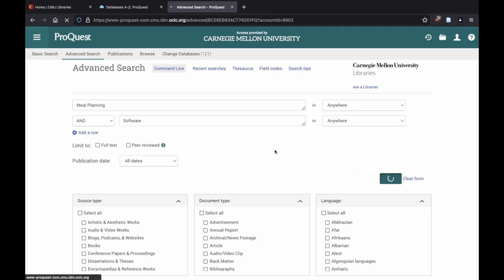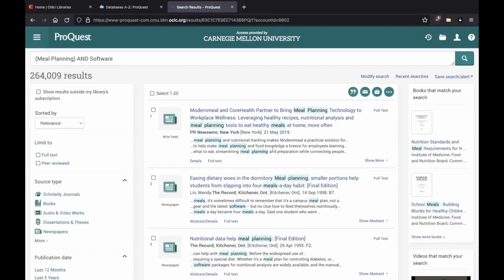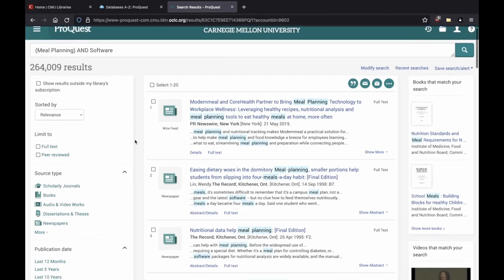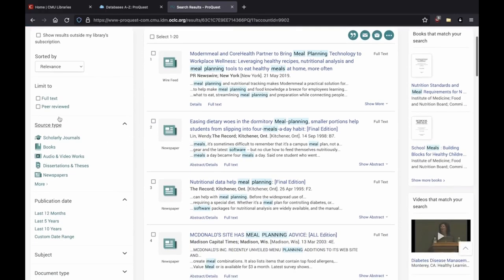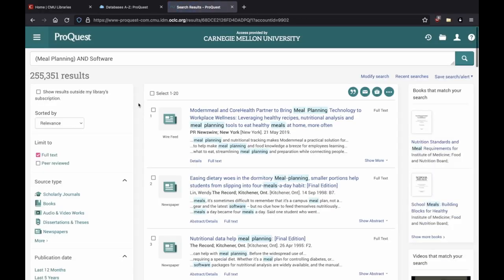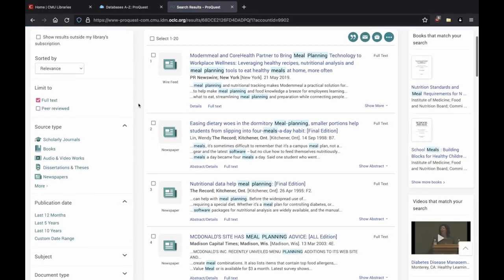We still want full text content. This way we can read it right now. We won't enable peer-reviewed content for this search, because most magazines and trade journals do not have a peer review process in order to publish articles. We are still interested in content published within the last year, so let's select last 12 months again.